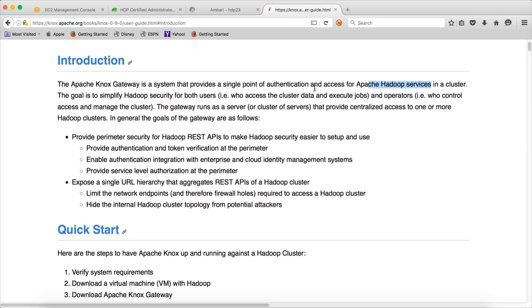The gateway runs as a server. So Knox has a component called gateway that provides centralized access to one or more Hadoop clusters. You can have as many Hadoop clusters as you want, and there will be a centralized Knox server which will provide access to those Hadoop clusters. It provides perimeter security for Hadoop REST APIs to make Hadoop security easier to set up and use.